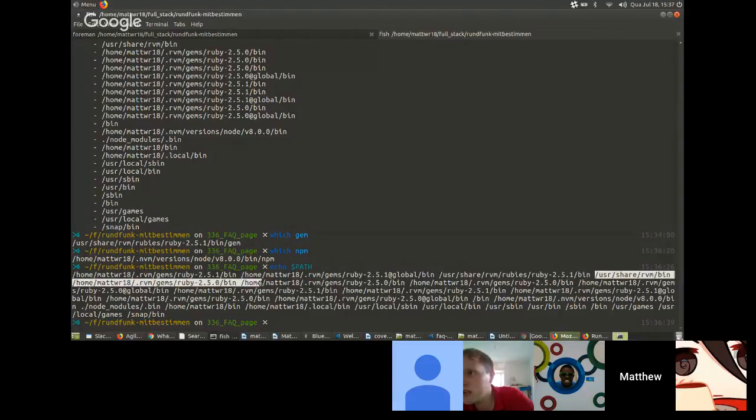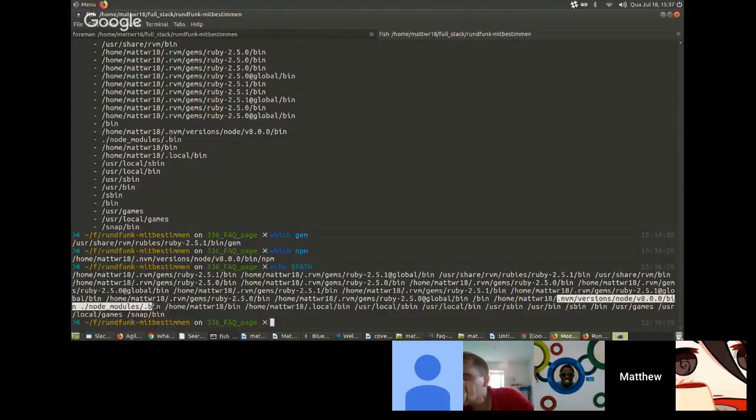While npm is. Can somebody see it already? Yeah, it's here. I found it already. It was here in the bottom. No, NVM versions node. Yeah, it's NVM versions node, version 8 bin. Yes, that's the one. Perfect. Yeah. Right, exactly. So this is where it finds gem and npm.